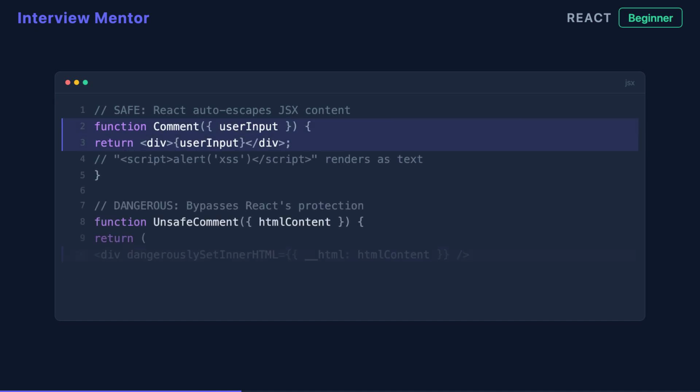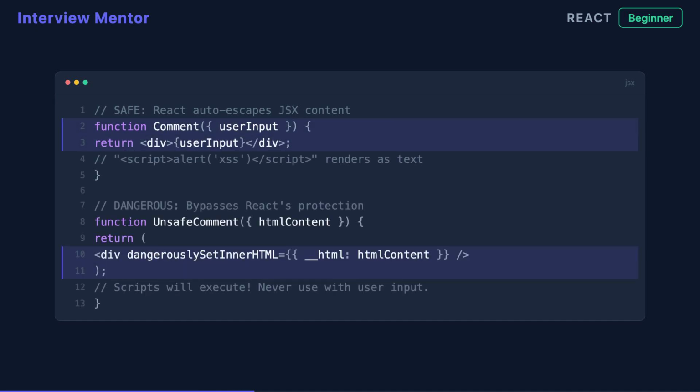The good news is React has your back by default. When you render content using JSX, React automatically escapes it. If a user tries to inject a script tag, React converts those angle brackets into harmless text entities. So this code is safe, even with untrusted user input.